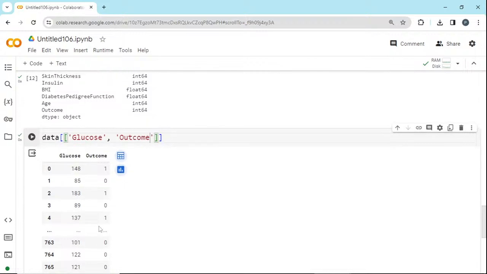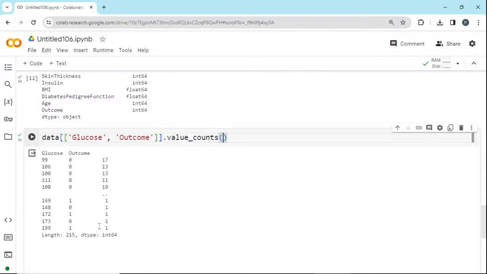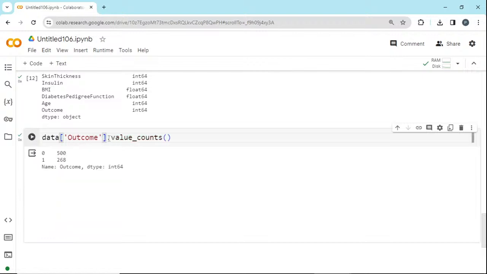So this is what I get. I can now pick the columns. After picking, for example, I can call value_counts, which is going to give me the count of values. This may be confusing, so I'll pass only one input, for example, the outcome. When I go with outcome and value counts, 500 is available, which means 0 is available in 500 rows and 1 is available in 268 rows in the outcome.